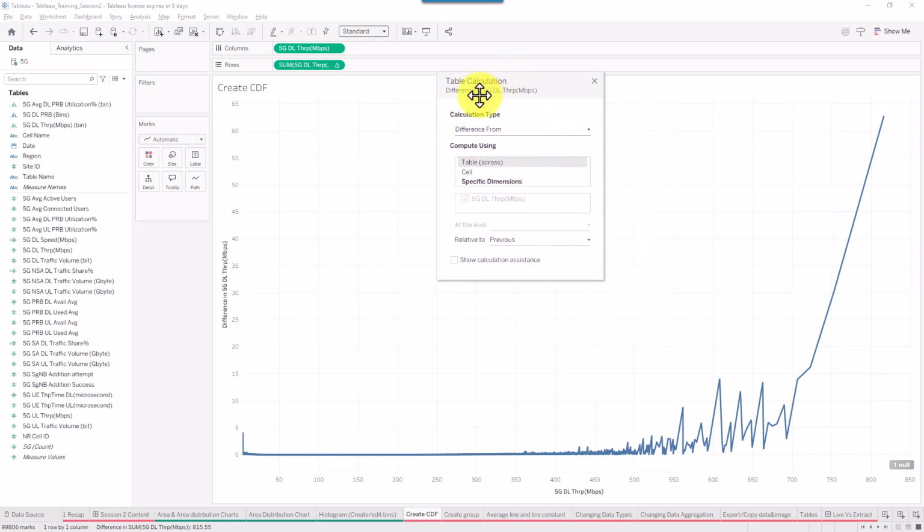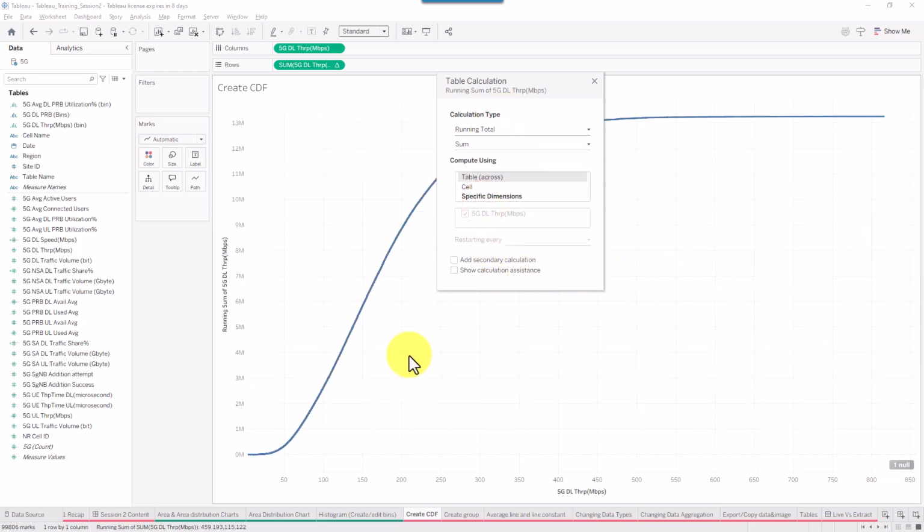Now it's showing you the table calculation for the difference, and the calculation type is difference from. Now we need to get something called running total. You can see, click here under the calculation type, then you get the running total. Okay. Now you get it across the whole table. You can even get it from a specific dimension. Better to focus on the specific dimension.